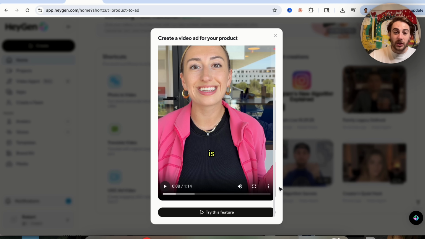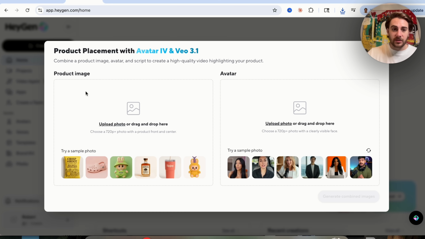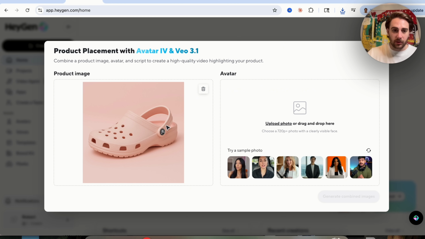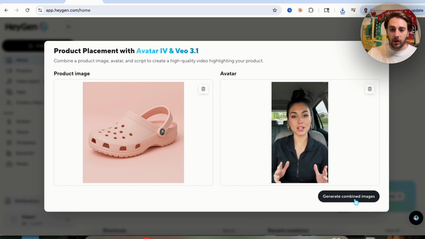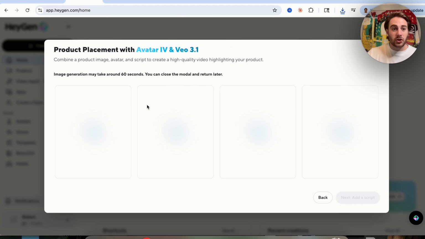We could come over here and try this feature if we wanted to. It's literally as simple as you clicking on try this feature right here, you coming over here and uploading a photo of your product, or we could just go with one. For example, I'm going to go with this right here, and then we could choose who we actually want to talk about it. I'm going to choose her in her car. We could click generate combinations. Now this is going to go through and generate combinations of that avatar with our product.